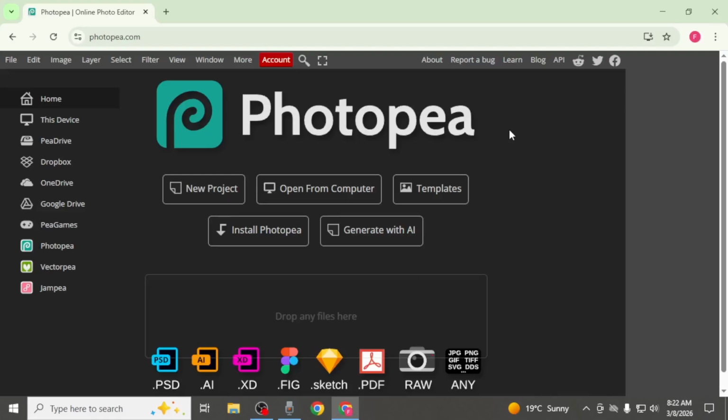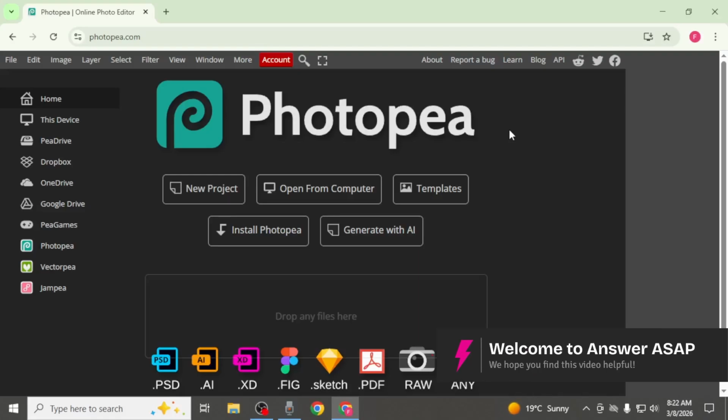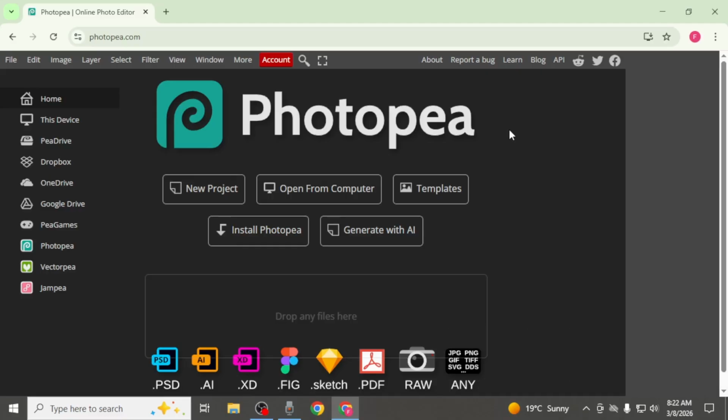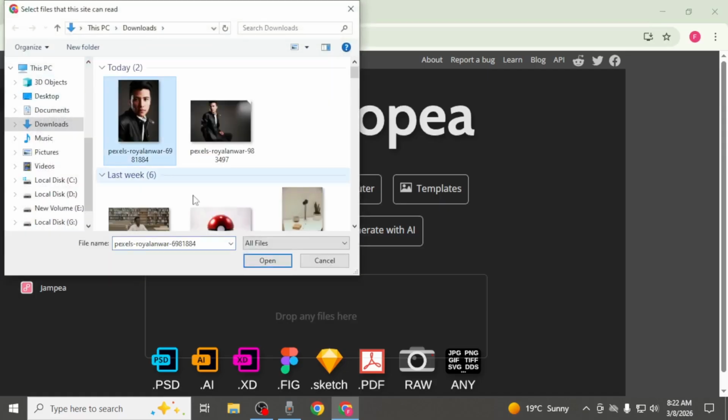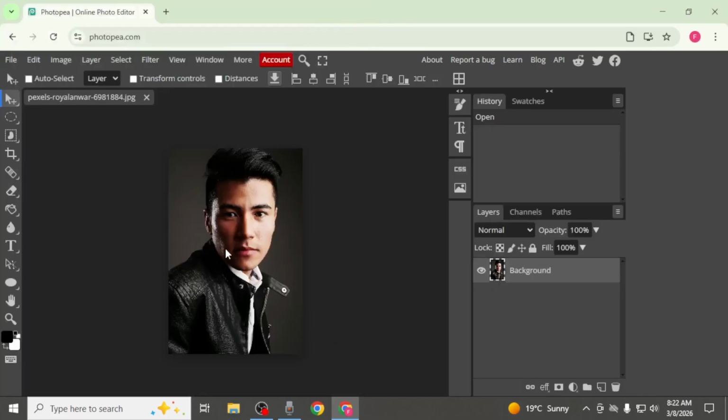In this video, I'm going to show you how to posterize in Photopea. First, head over to Photopea and open the image you want to edit. To do this, click on the File option at the top left corner of your screen and then select Open. Choose the image from your device and it will appear in your workspace.